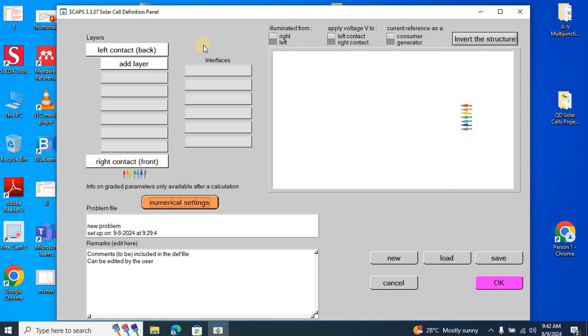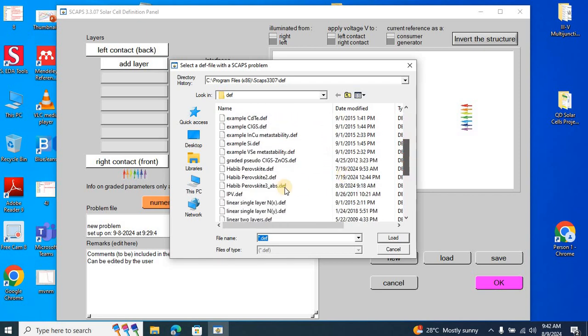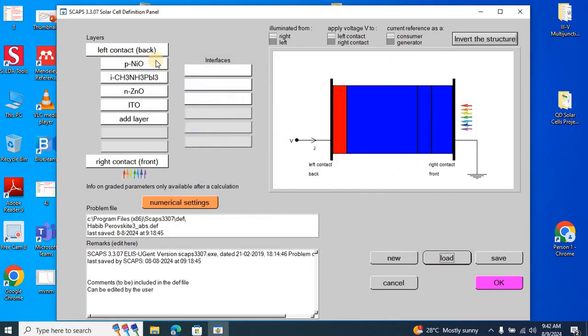So I don't want to construct the same structure once again. If you want to construct it, you can always refer to my YouTube channel, but I have saved the structure, and I'm just going to load the structure, and it's this one. So I just loaded it, and now you see the structure.